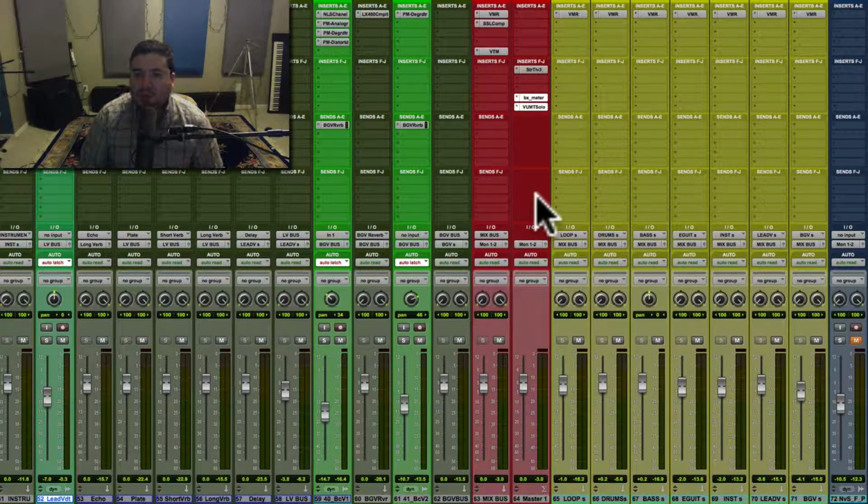So what I'm going to do now is I'm going to print my track. I'm not going to export it. I'm just going to print it to show you how I do that. And actually, I'm going to export it just for the sake of time, but I'm going to bring it back into the session as if I was printing it.